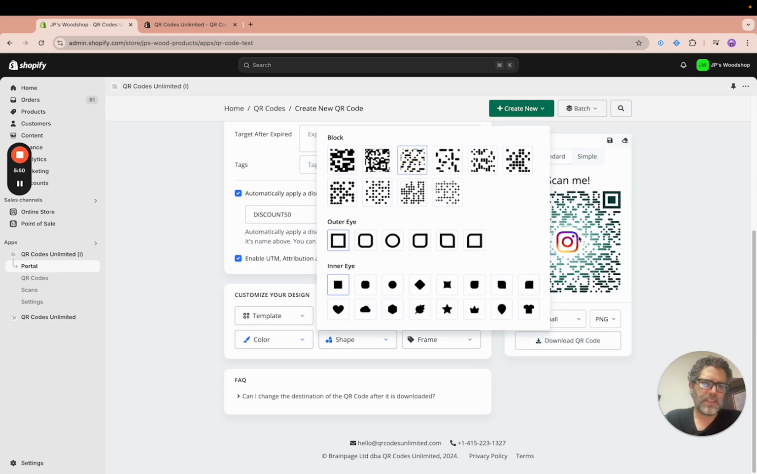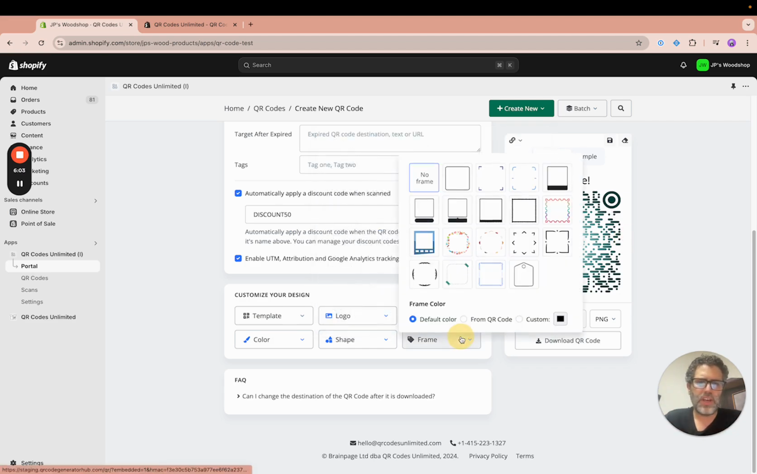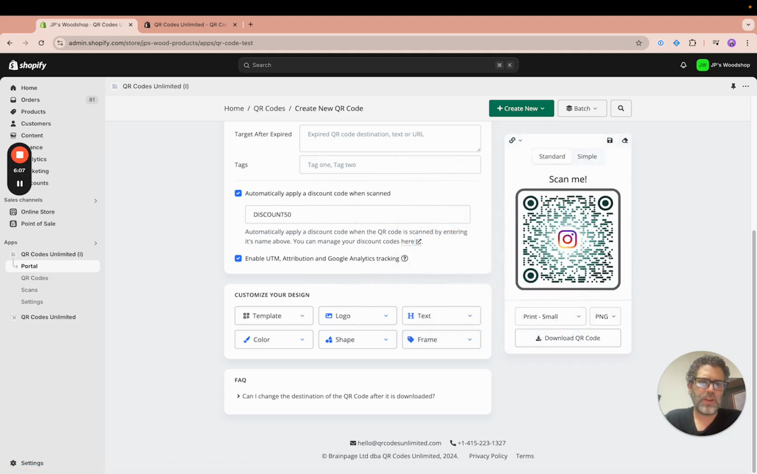So maybe this kind of line style fits our brand better, and we'd rather have circles in the corner and circles as the inner eye in the corner. Give it a little softer look there. So you can customize all that to fit your brand and your look. You can also give it a frame. We have some frames here if you want to kind of frame it up.